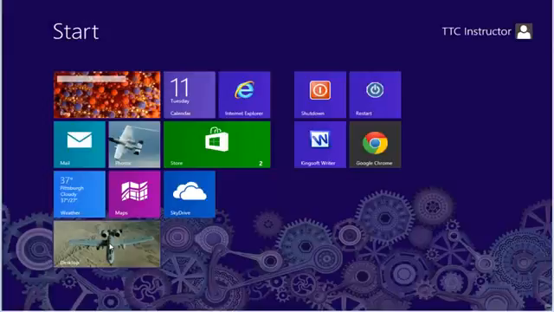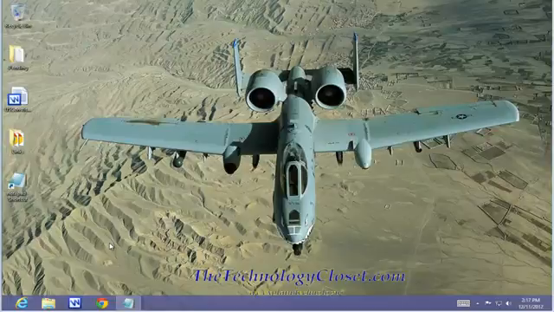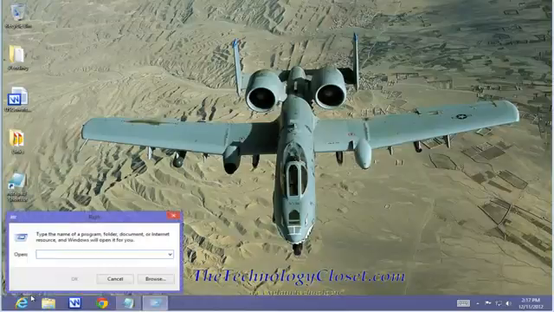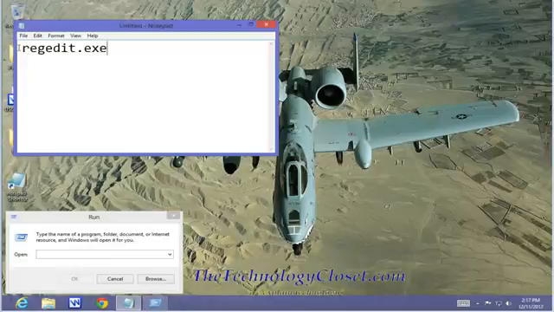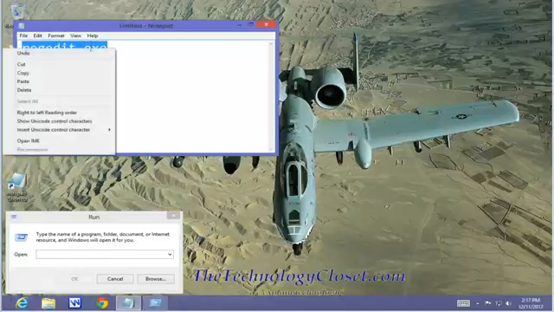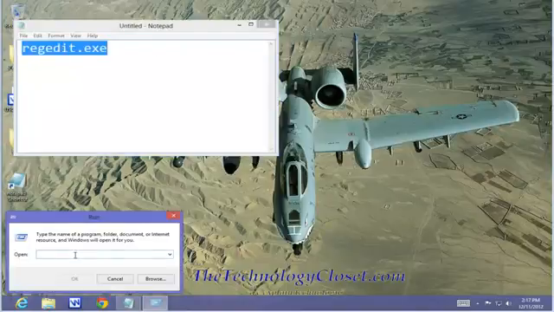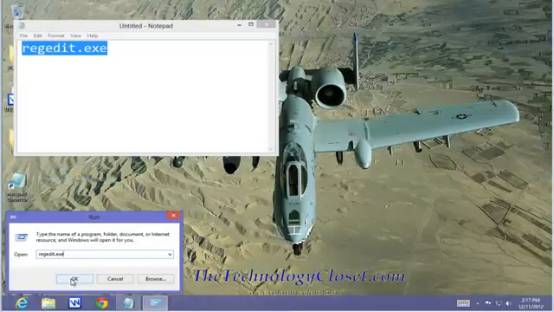Open up the desktop. From the desktop, select the Windows key and X. Open up the Run box. In the Run box, you're going to type this command, regedit.exe. Now I'll just copy it and I'll put it in the field. Select OK.